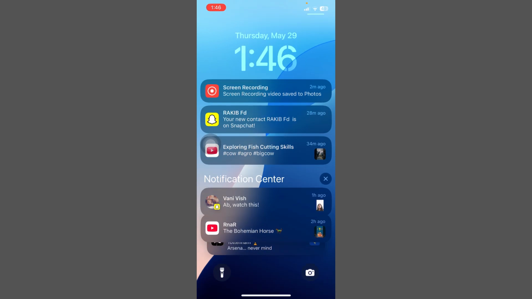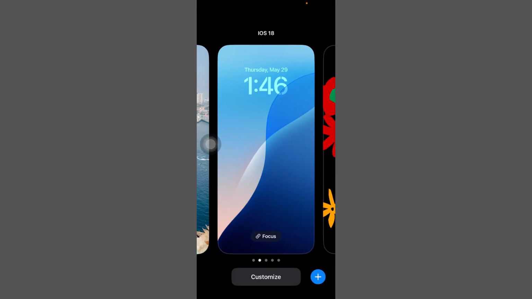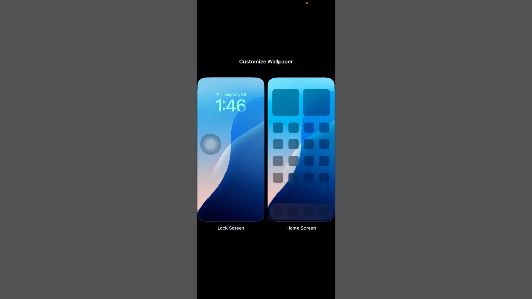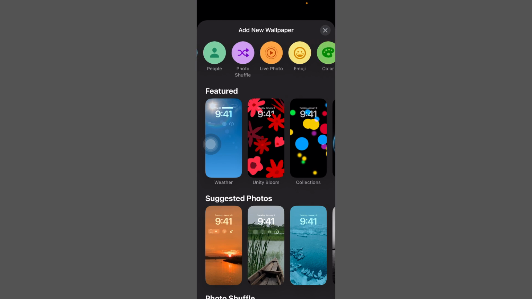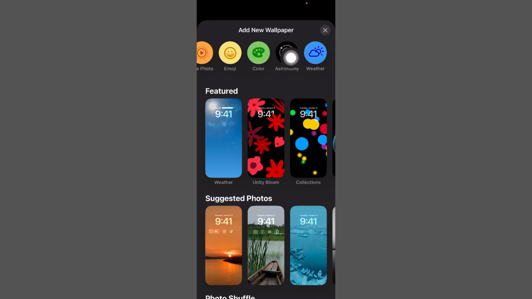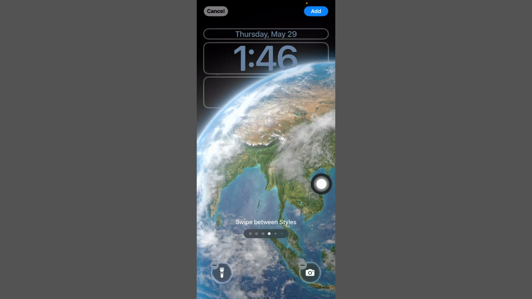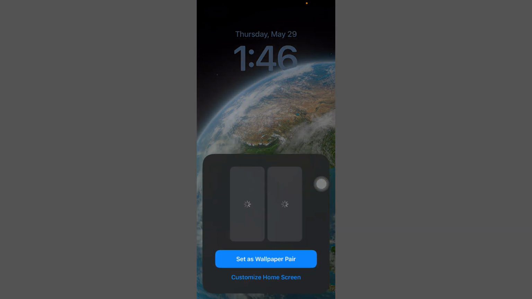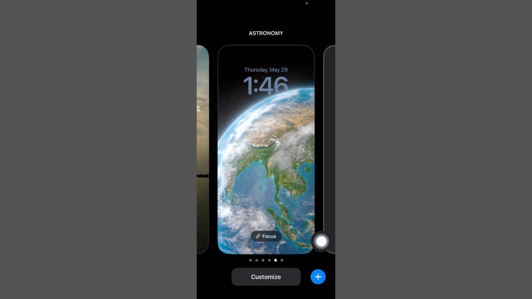First of all, scroll down and tap on lock screen. Click on customize. Tap on next, and then tap on this option. Click and allow, and tap on add option, then click on set wallpaper.